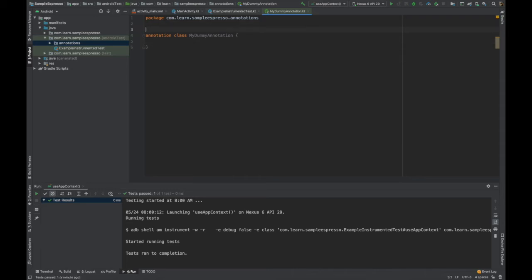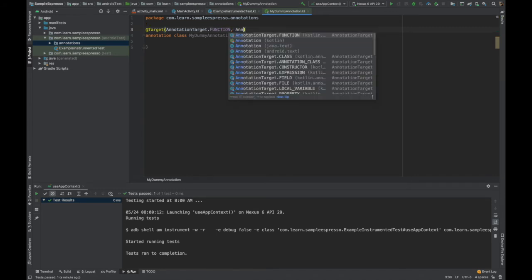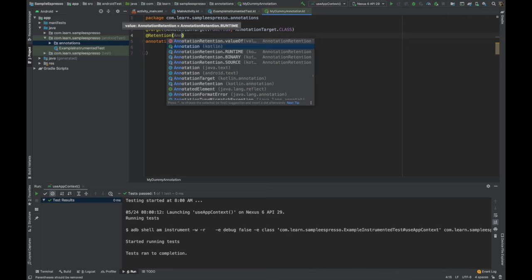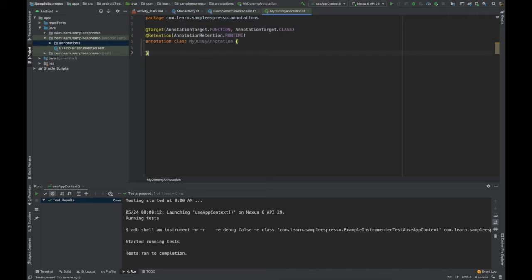Now annotation has two main types. One is target, which essentially means where you want to apply that annotation. Annotation target dot function and class. That means we want to apply this annotation on both functions as well as class. And retention means when this annotation is going to be called or used. So I would say annotation retention dot runtime. So that's it. Now you have created your custom annotation here, which says that you can apply it to function and class, and it will be used at runtime.